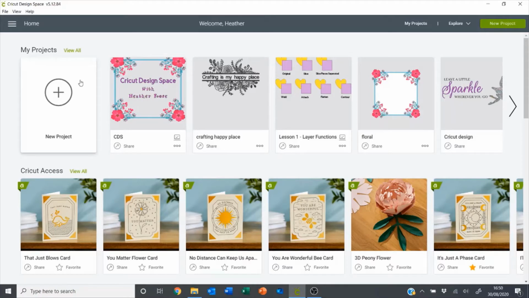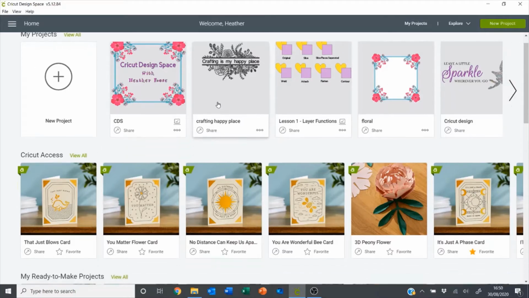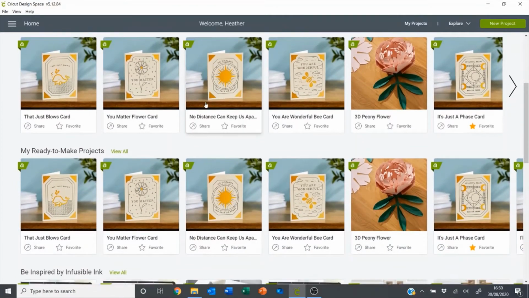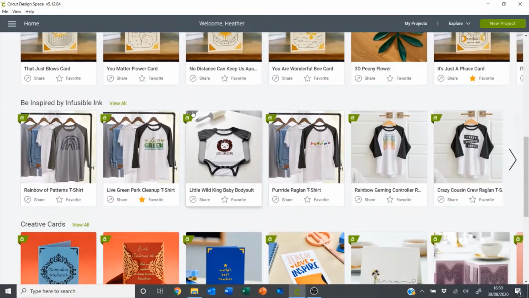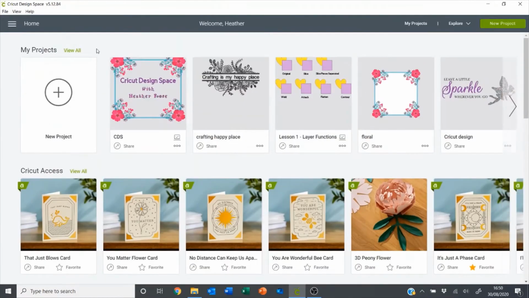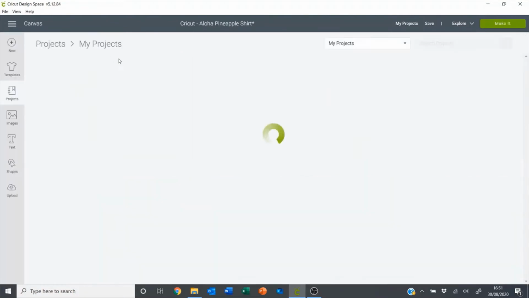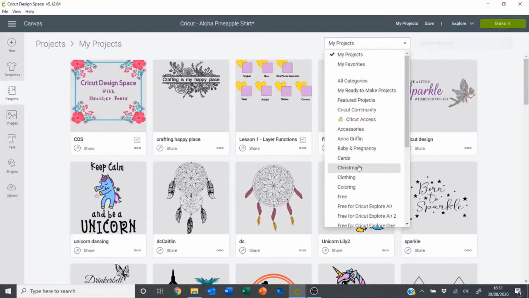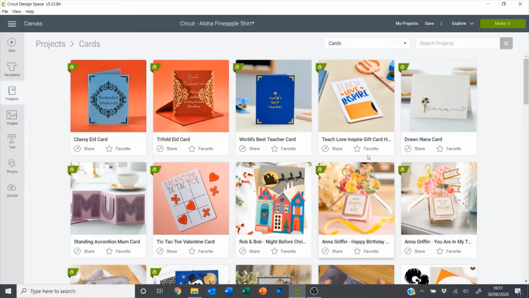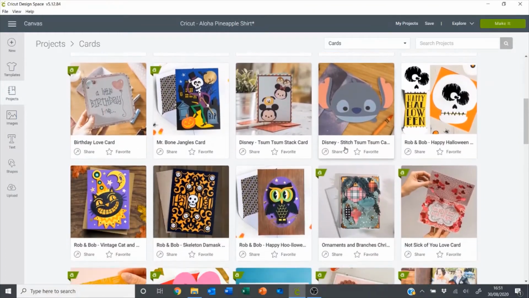At the top of your homepage you can see My Projects. This is where all of your own designs are stored. If you scroll down, you can see Cricut's ready to make projects which are available on the Cricut Access subscription. If you click View All next to My Projects, this opens up all of your designs. It also brings up a drop-down menu which allows you to search all of the different categories. So for example, if you're looking to make a card, you just go to cards and it will bring up all of these ready to make projects.